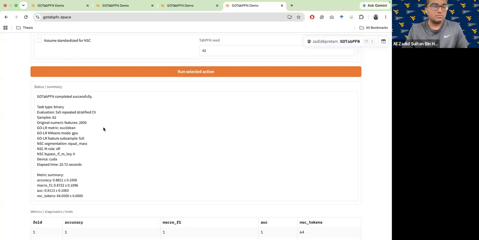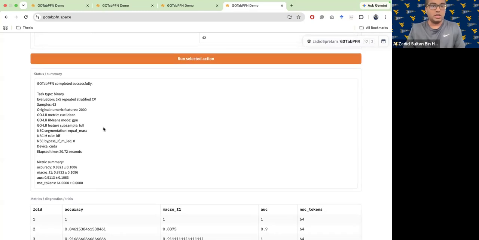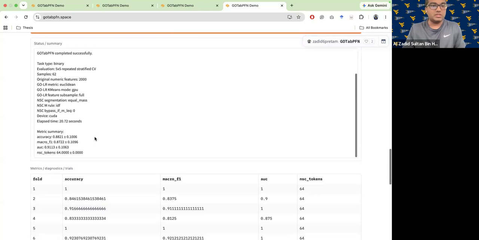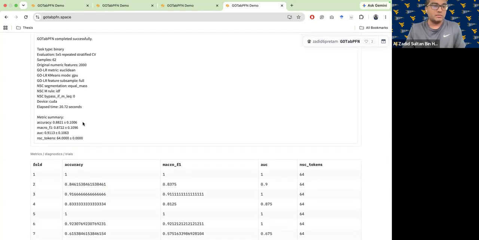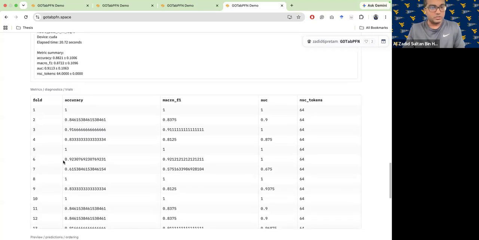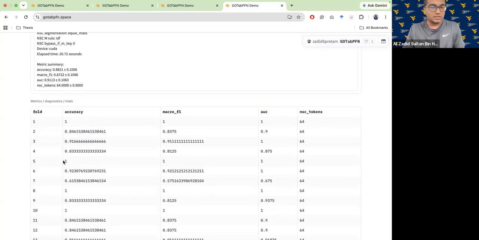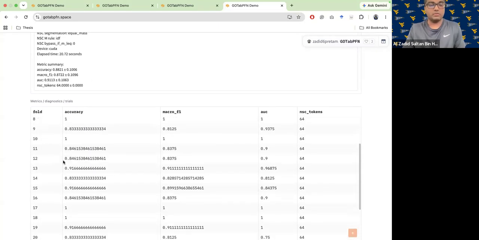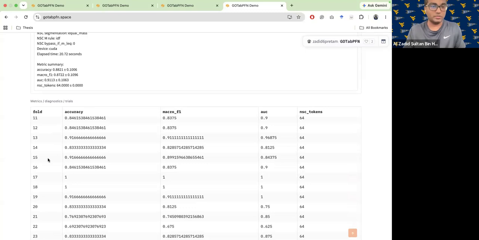You can see that it shows that the GOTabPFN completed successfully. It shows all the information of what we did, what parameter we selected, and the metric summary. So the results we reported in the paper. And it also displays the fold-wise prediction, what happened.